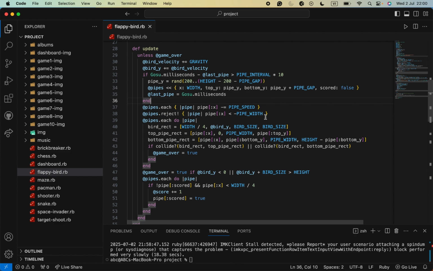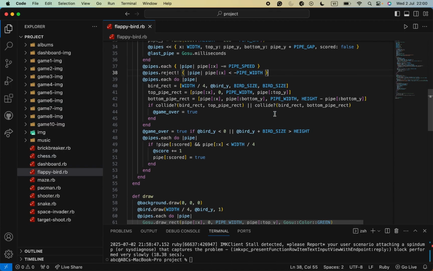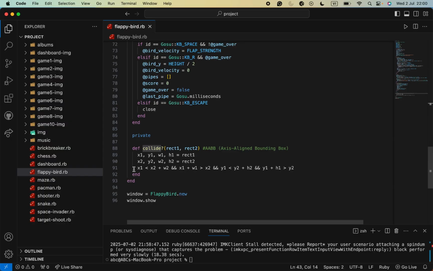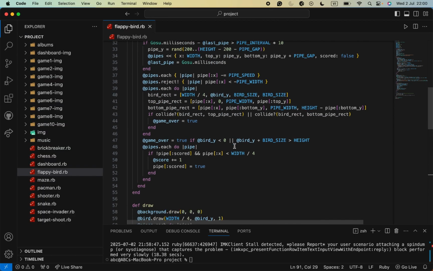Then when a pipe is off the screen to the left, we're gonna remove it from the pipe list. This one creates the variables for the locations of the bird, the top pipe and the bottom pipe. Then we use the collide function here to check whether they collide or not. If they collide, the game is over.